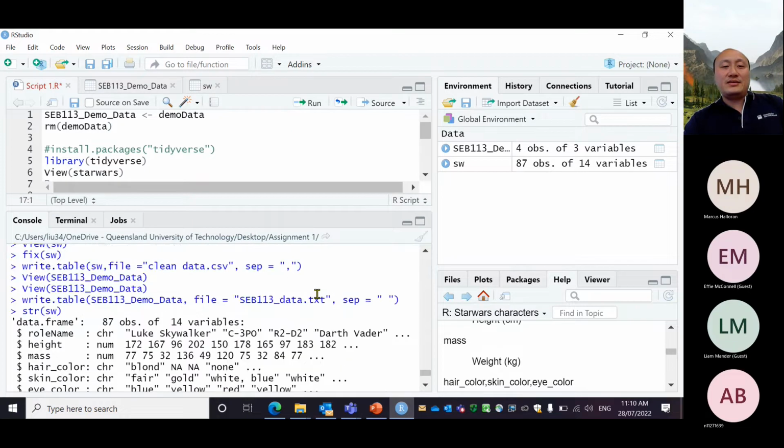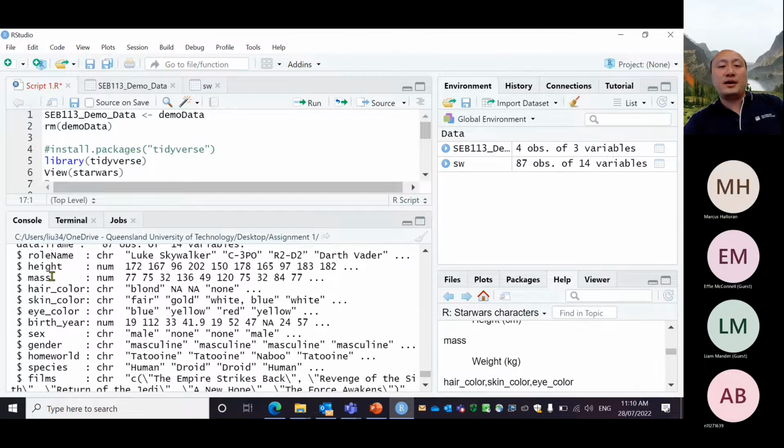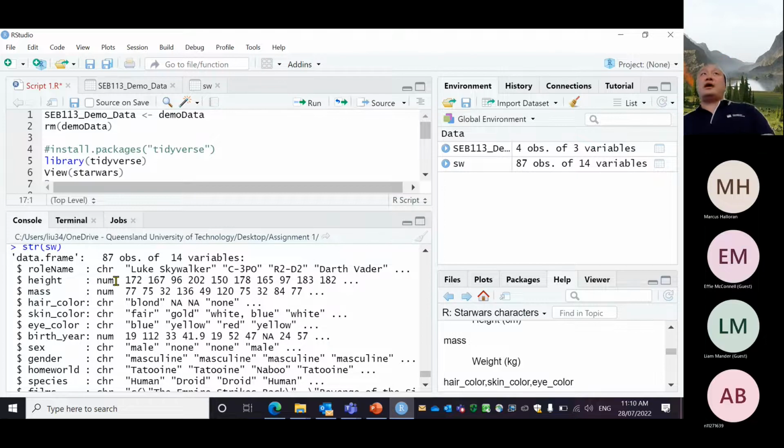It's very messy. Not too bad. You can see we have 14 variables, 87 rows. These are the variable names: name, height, mass, hair color, skin color, and so on. And then the types are here. chr stands for character variable. That means the values in this column are just characters, text, names, labels. num means numerical, like the height in centimeters. For a numerical variable, the values have to be numbers, either whole numbers or decimals, both are okay.